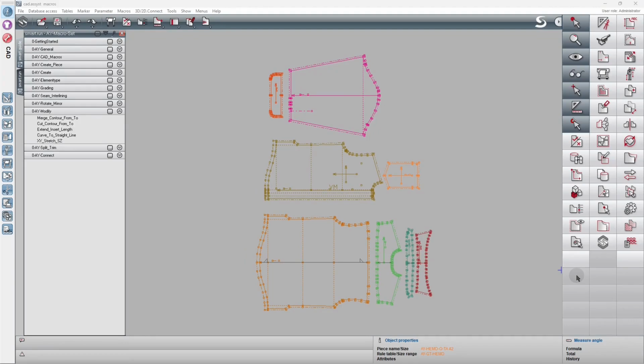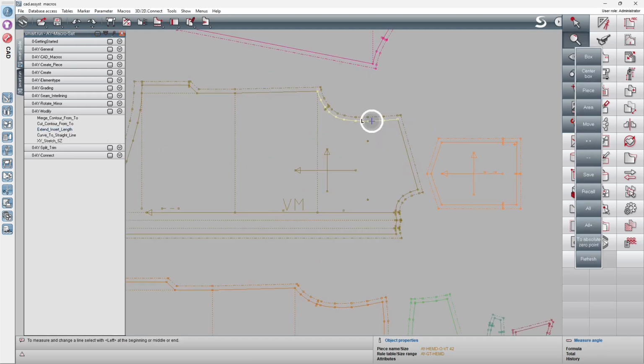Use the macro Extend Insert Length to change the length of a selected line or curve. Start the macro and select the element you want to edit. Depending on the position of your click, the modification will be distributed differently.